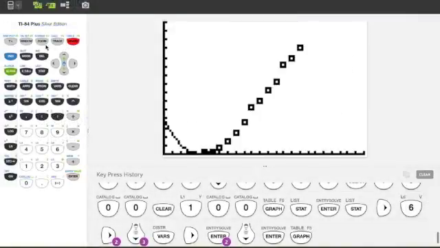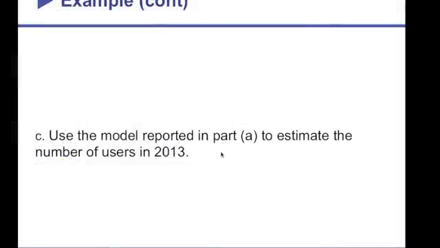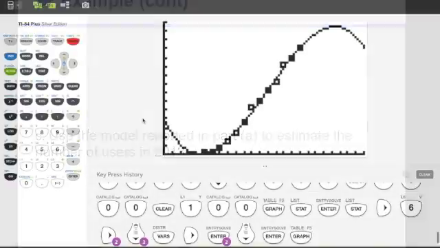With our graph, there's how it fits the model. Notice as the model continues, it starts going down again. Looks like we have a pretty good fit of the model. The next thing, we want to use the model we found in A to estimate the number of users in 2013. To do that, we're going to use the graph again. So we want 2013, years after 1990. That will be 23 years.